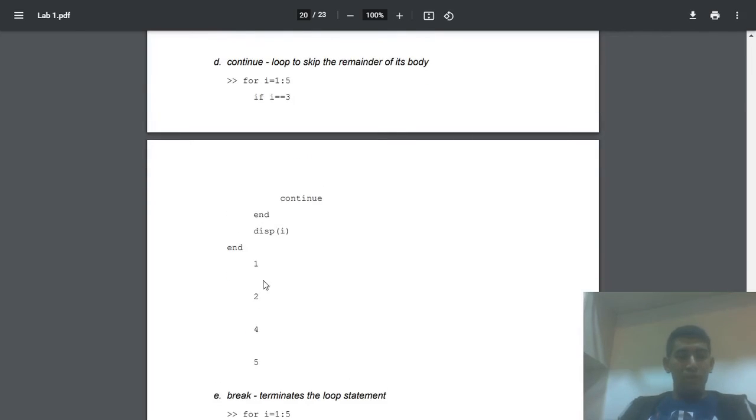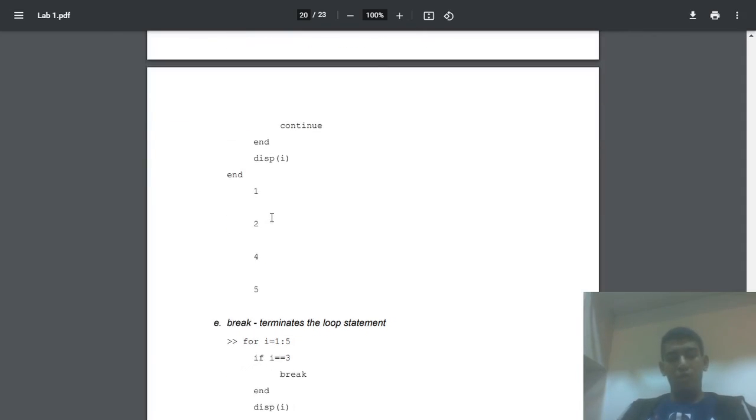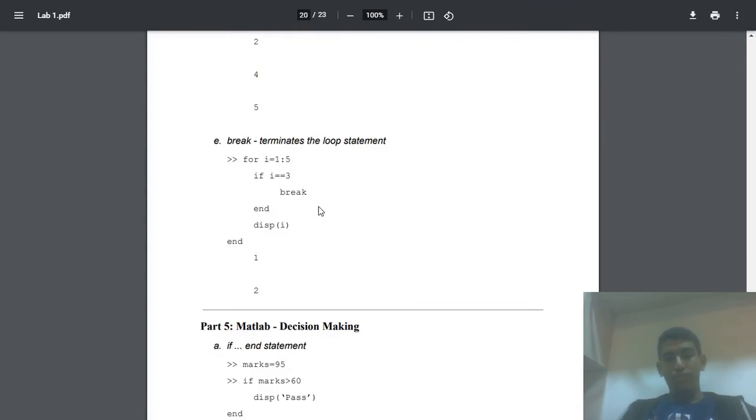So what happens is, for 1 and 2 this if condition won't get executed and it will display the number, but when I is equal to 3, this condition holds true and we execute the continue statement. And when this is executed, we no longer need to execute this display I command. We directly go to the next iteration, which is when I is equal to 4, and carry on with the rest of the execution of the program, as you can see here.